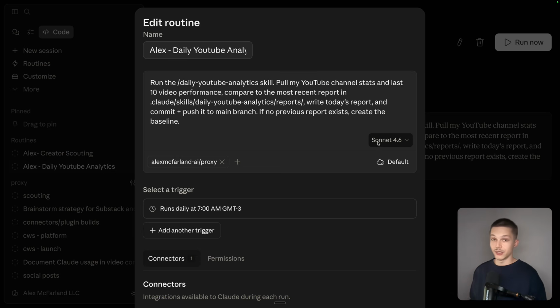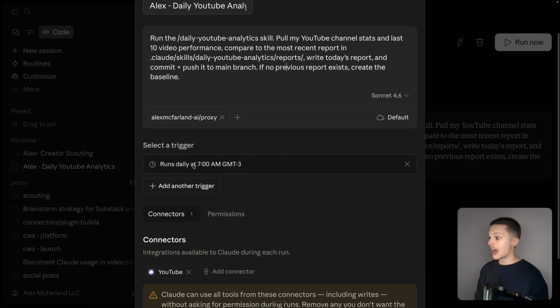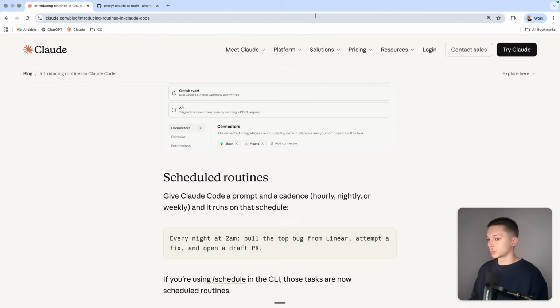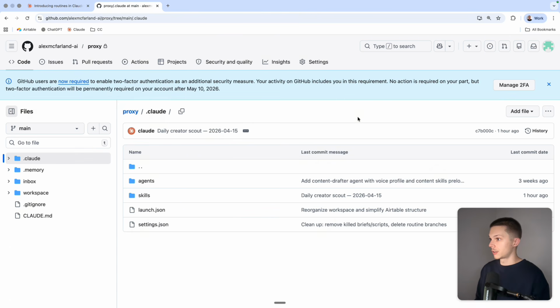I'm using Sonnet 4.6 because this is a simple, straightforward analytics task. I have my repository chosen here. Like I said, my agent's called Proxy. I have that all hosted on GitHub. I have this running daily at 7 a.m. And for connectors, I just give it access to my custom YouTube connector because that's all it needs for this here. So now that you know what my routine setup looks like, I want to show you something very important for my setup here for it to work. And that is the actual skill that it's going to use. So we're going to come over into my repo here on GitHub for Proxy, which is my agent.